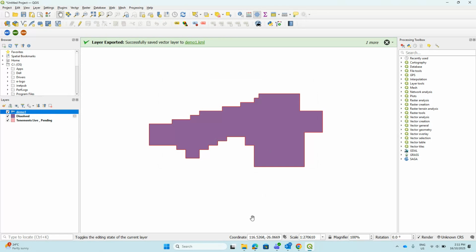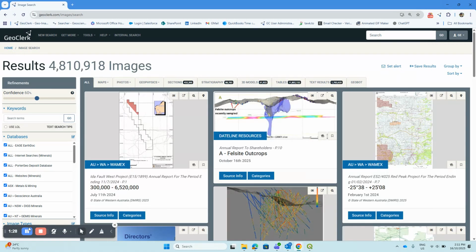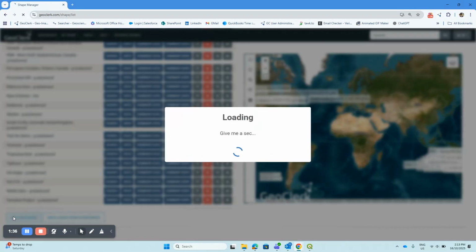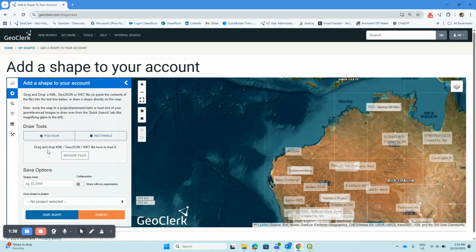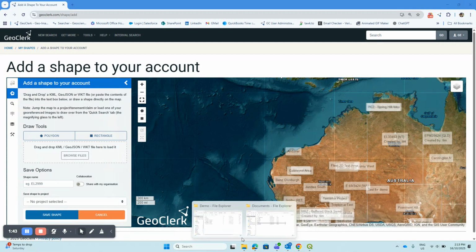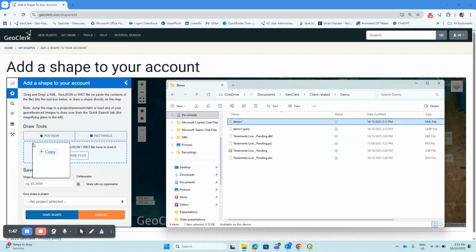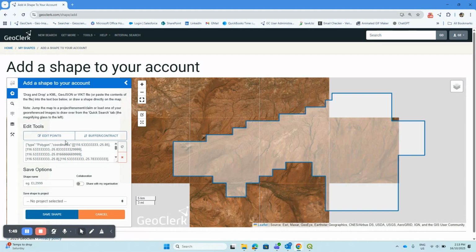And then to import that into GeoClerk, I'll go over to My Shapes under my initials, go down to the bottom, click on Add a Shape, and you'll see it says you have the option to drag and drop a KML file. So I can just open up that KML file. Here we go, demo1, drag that in there, and there it is loaded.